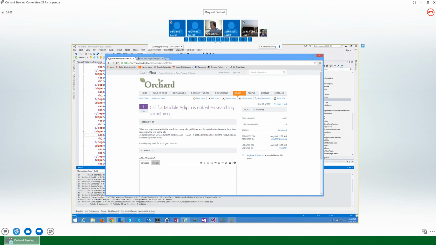CSS for module admin is not okay when searching something. So when you select some text in the search box, CSS for module admin gets hidden and the CSS is broken because the end item is no more the first on the left.